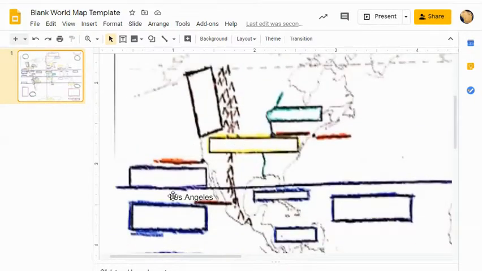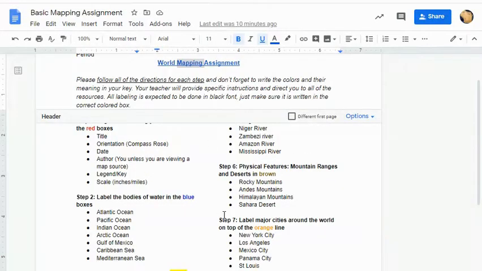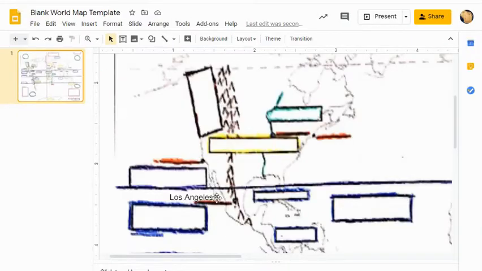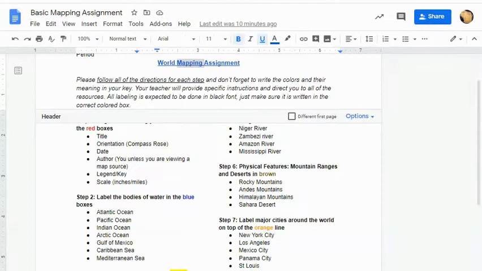I'm going to give you a few examples. In step 7, I would also suggest doing the steps in order, but in step 7, it says label the major cities around the world on top of the orange line. So going here, this is your orange line. If it's just a line, that's what it's talking about.